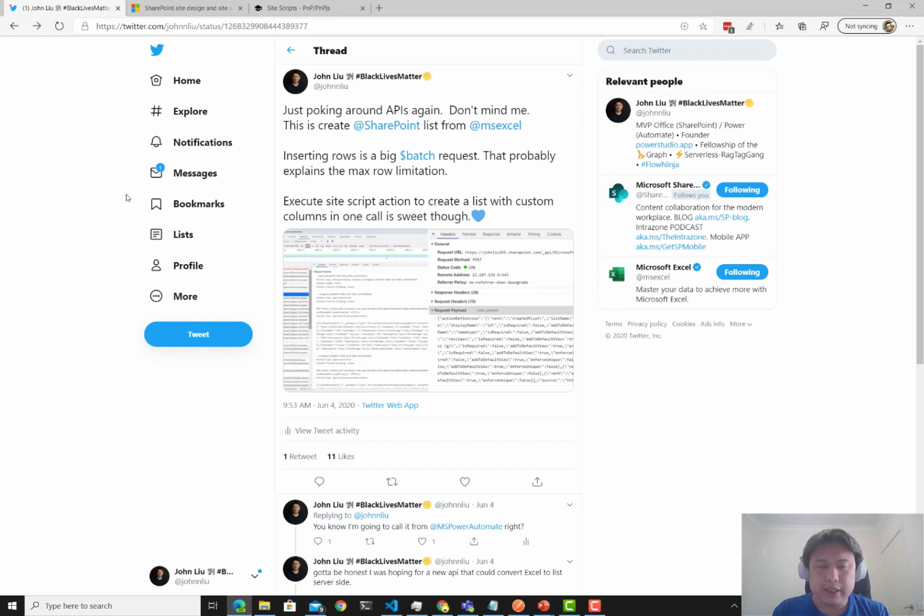The inspiration for this came from a tweet a few days ago when I was exploring a new feature in SharePoint that allows us to select an Excel spreadsheet and create a SharePoint list from the Excel spreadsheet. So I was poking around and looking around what APIs it was calling, and I came across two.